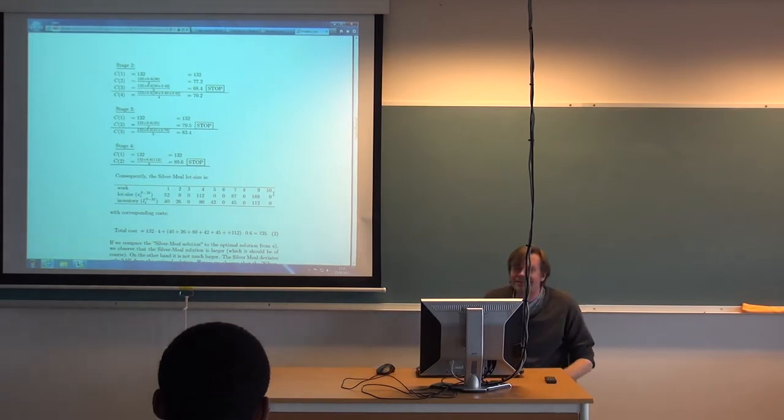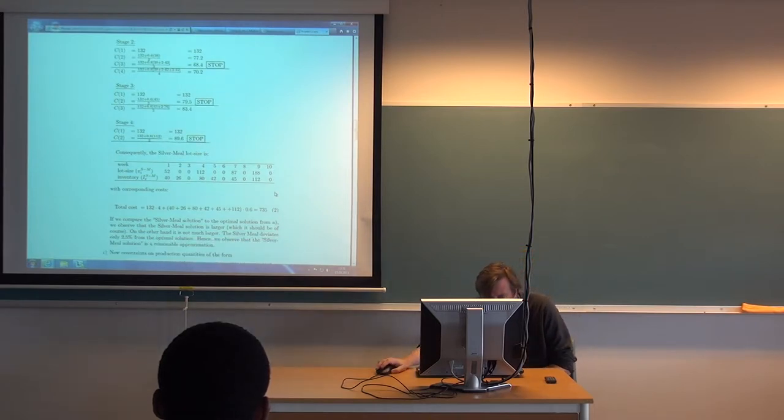So it is slightly higher here, not very much. It increases from 717 up to 735. In fact, I think I calculated the percentual change here. It says that the Silver-Meal heuristic deviates only 2.5% from the optimal solution. So it's really not a big change here.